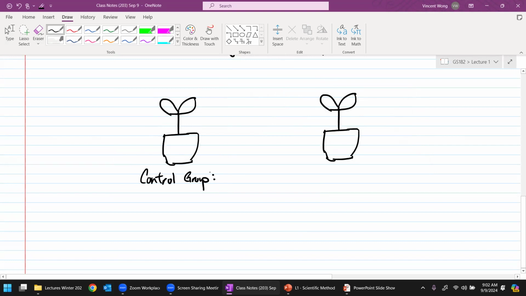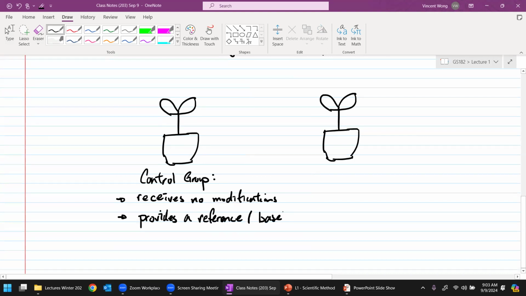It's very important to include a control group in every experiment. The control group receives no modifications, no changes. This is the default. The purpose of the control group is to provide a reference or baseline to compare with.